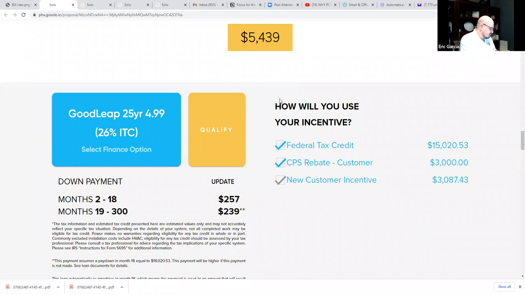So the $3,000 of CPS rebate, that's a check in the mail that comes from CPS after installation, correct? Correct. And that normally takes anywhere between 60 to 90 days. They're not just going to send it to you, so don't count on that money right away. But if you were to install in the next 60 to 90 days, that money would probably come in during Christmas time.